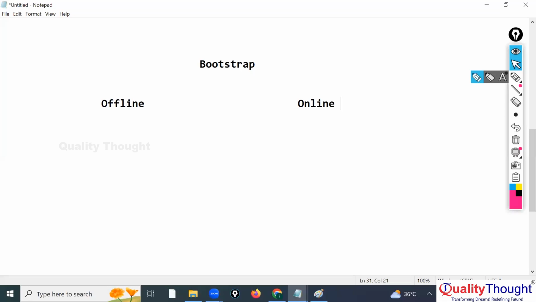The difference I didn't understand. See, offline means you need to download the Bootstrap in your local machine, in your local computer, poor machine. So in our local computer, we need to download, sir. But that approach is not good. Why? Because in companies, we are not working with offline, we are working with online only. When do we use offline? When you don't have internet.